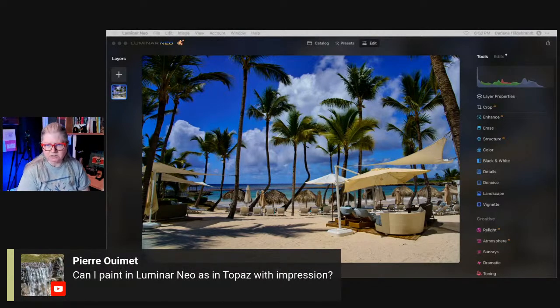Can I paint in Luminar Neo as in Topaz with Impression? No, that's one thing that it does not have. It does not have a tool for doing an oil paint style. I know what you mean, Pierre. That's definitely a Topaz thing.